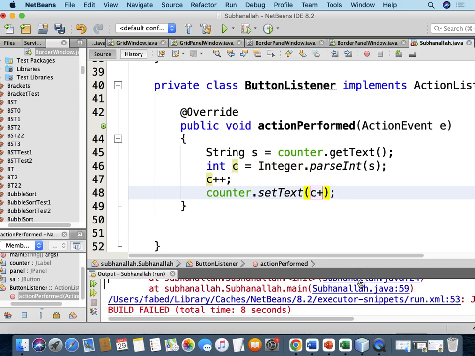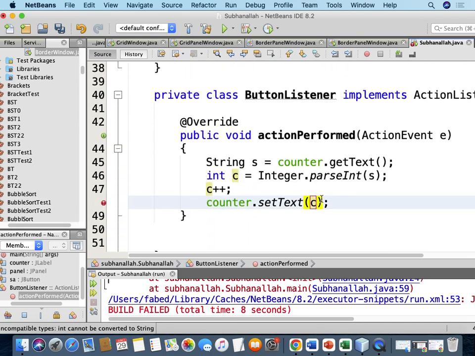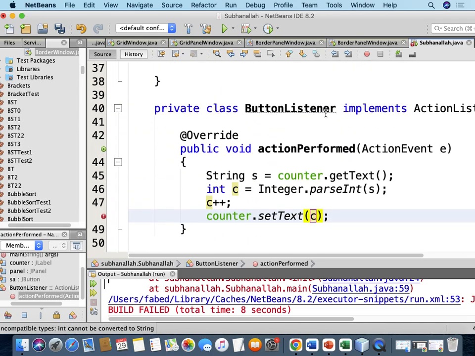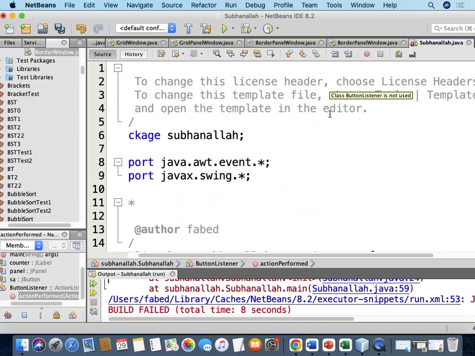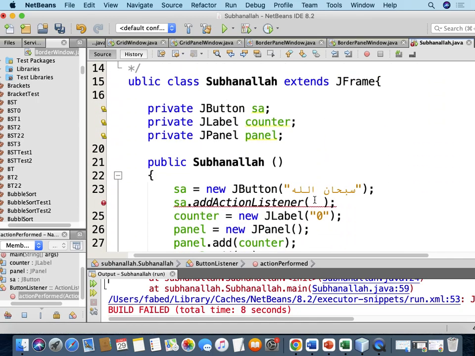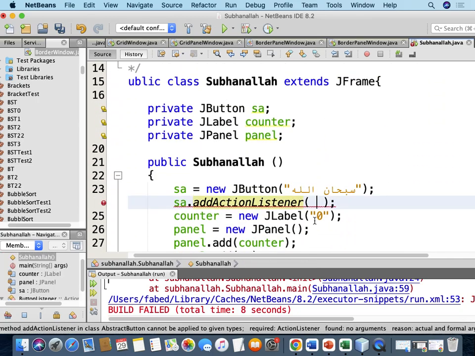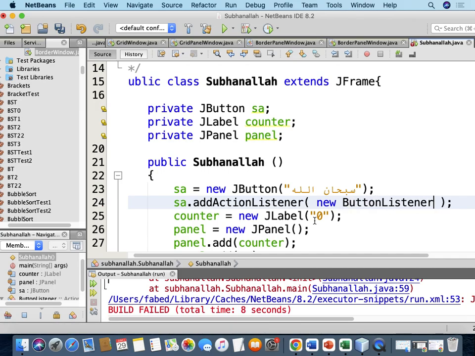Oh, sorry, I forgot to make it. Okay, so now I'm done with the button listener, right? So now I add the action listener. Which button listener do I need to add? Like new button listener. Okay.